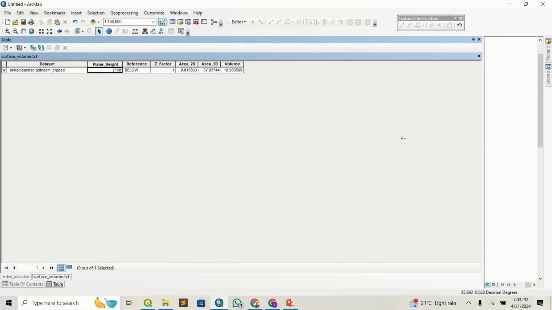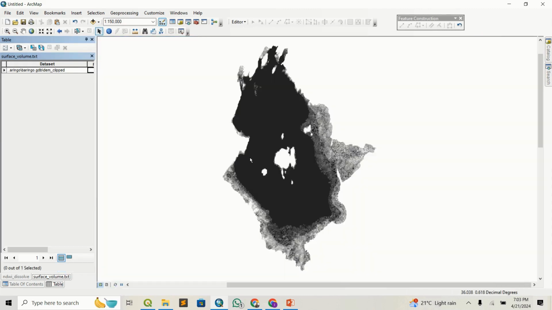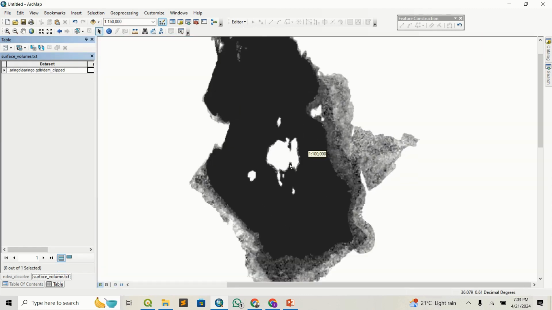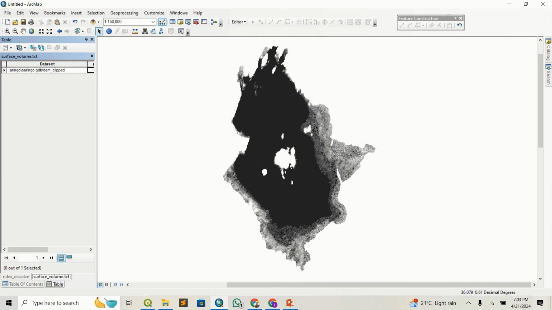With that, you will have visualized and extracted the volume of this. This is for the current year. You could do this for the previous 10 years using different Landsat images, and then you can know the way the water has been rising or falling for the lake.